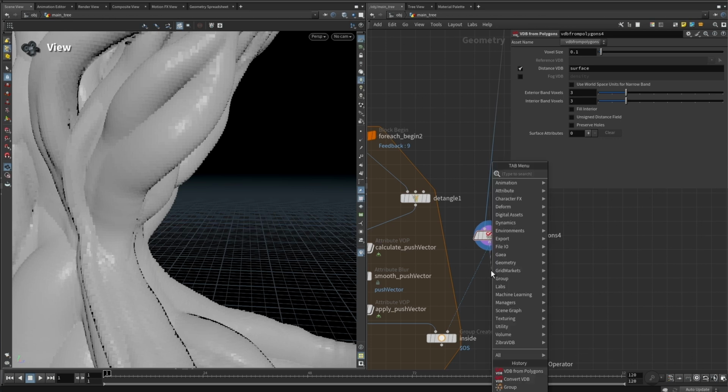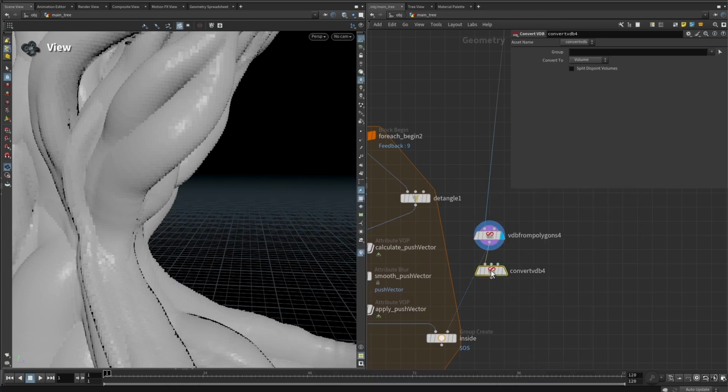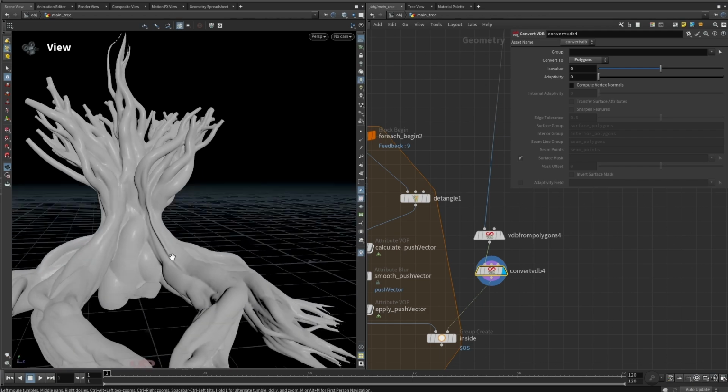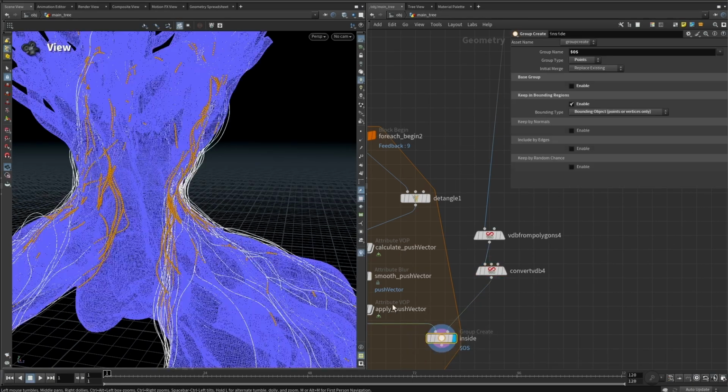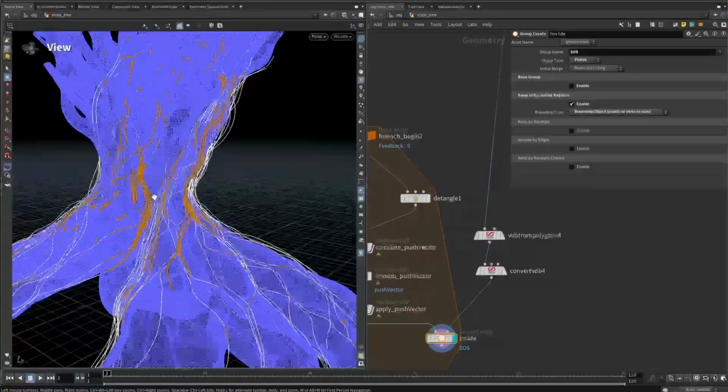Let's convert this to a geometry again. So VDB convert. Convert VDB. And let's convert it to polygons. And let's connect this in here. If we look at this now, this is a whole geometry that's connected. And if we display the inside now, this should be a more accurate collision representation.